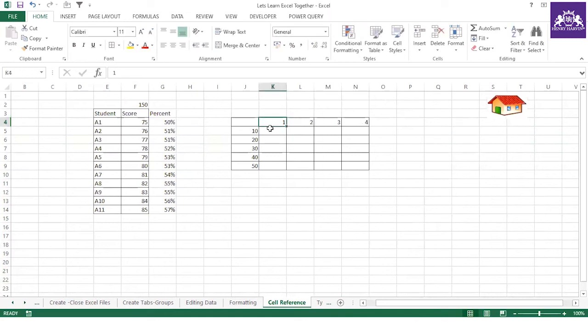1, 2, 3, 4. If I do this, 10 multiplied by 1, and if I drag this, is the result correct or wrong? Absolutely wrong. Guys, the result is wrong. As I mentioned, I need 10, 20, 30 or 40. 10 into 3 equal to 30. Now we got 60. Why is the error coming over there?